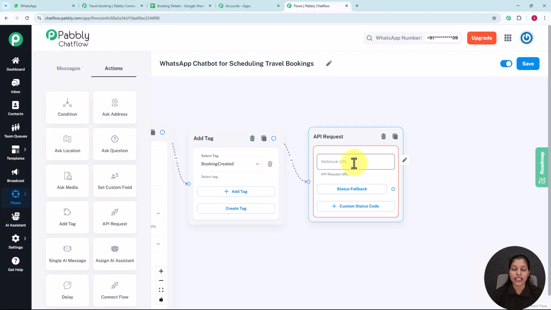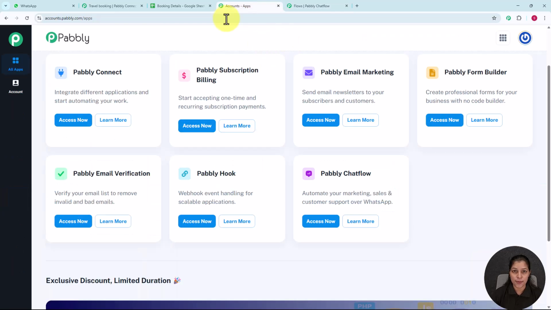Now for getting the webhook URL, we have to visit Pabbly Connect. So if you remember, I have told you about the all Pabbly apps page where we are getting all the products provided by Pabbly. So I am going to use the Pabbly Connect over here, which can integrate different applications. So here we are going to integrate our application, that is Pabbly Chatflow and the Google Sheet. So for that we are going to use Pabbly Connect.